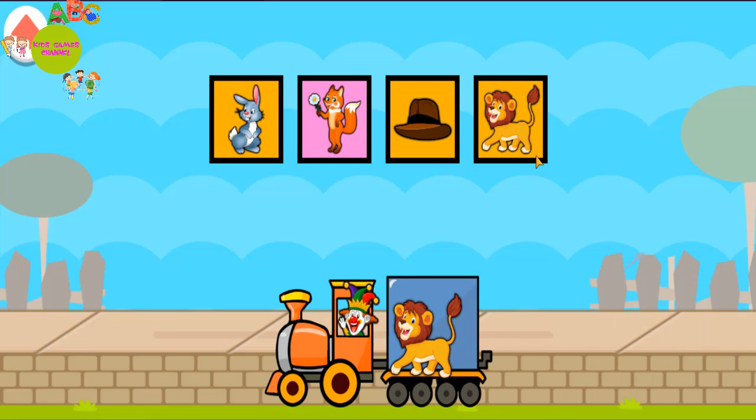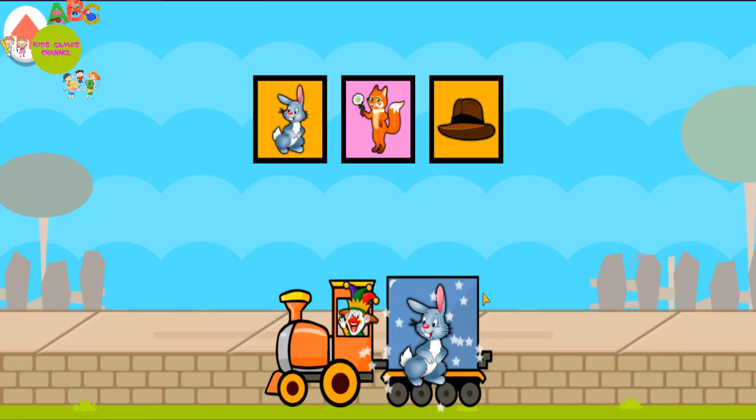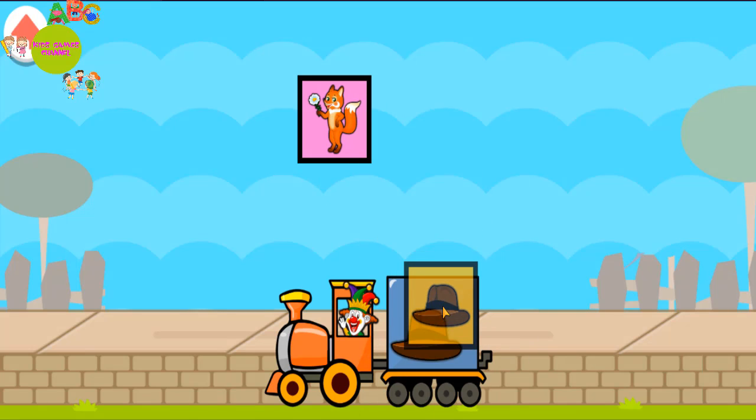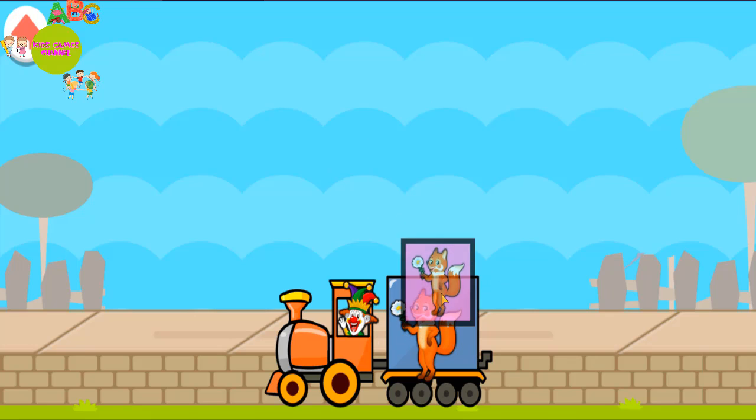Drag to match the same pictures. L for lion. R for rabbit. H for hat. F for fox.